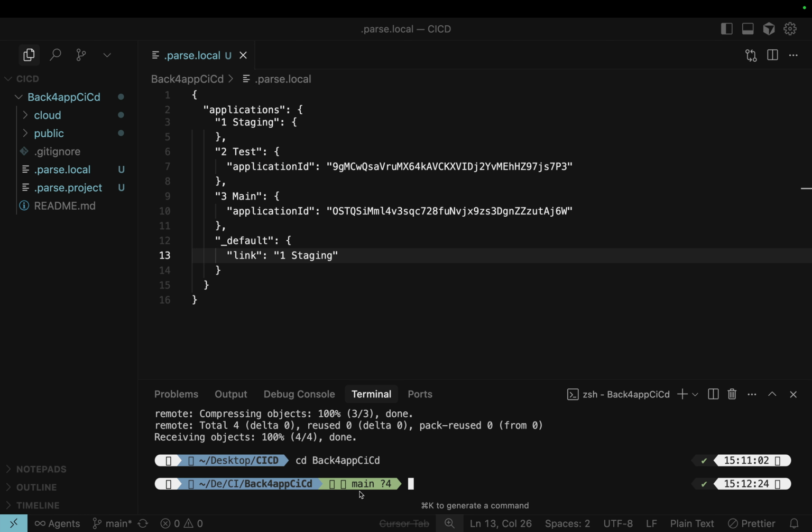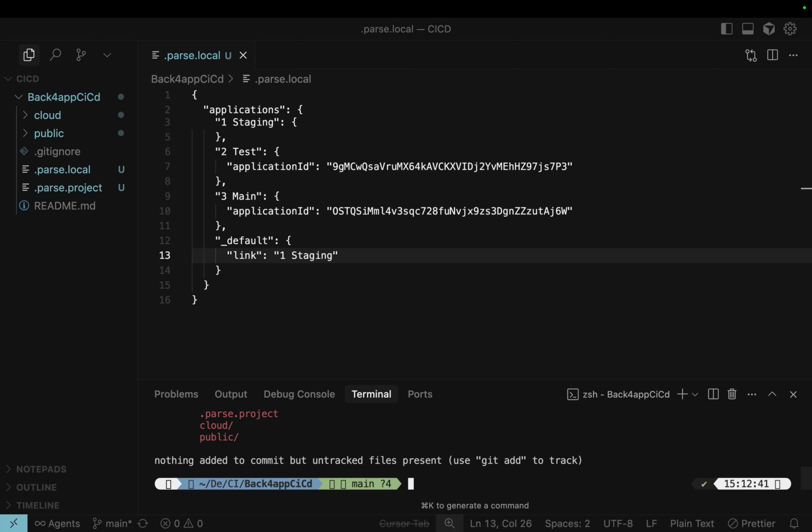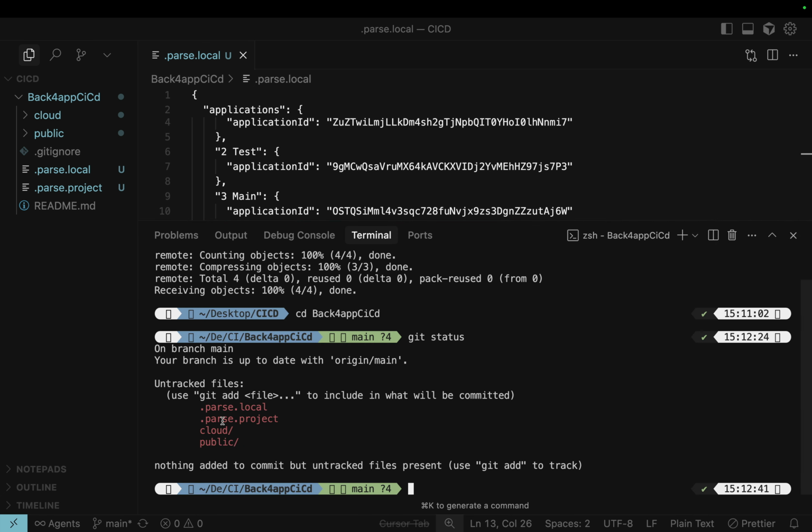We can also check what has not been committed in here. So we can just run git status, and you'll see that I have a few things not committed to my main branch at this point: the parse.local file, the parse project file, the cloud folder, and the public folder. This is pretty much okay and has pretty much everything we need to set up Back4app wise, but there are a few more things. As we're going to need a GitHub action to run the CI/CD, we need to set up a few file structures in there as well.